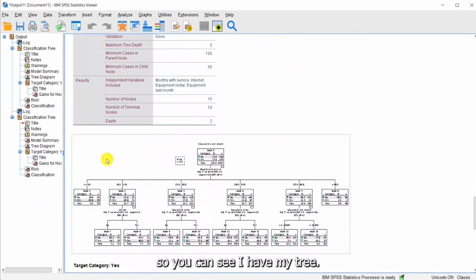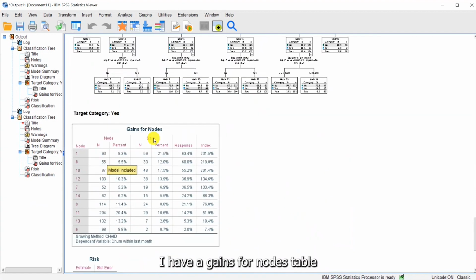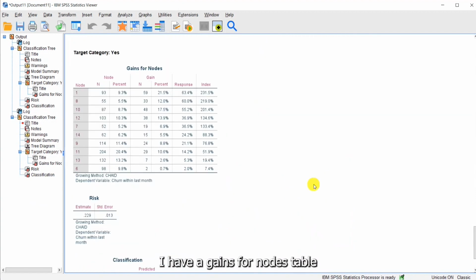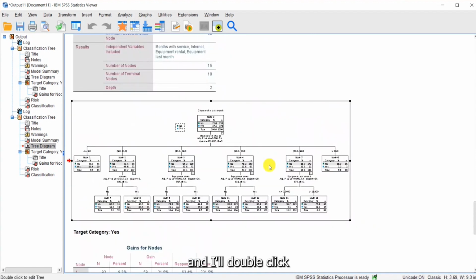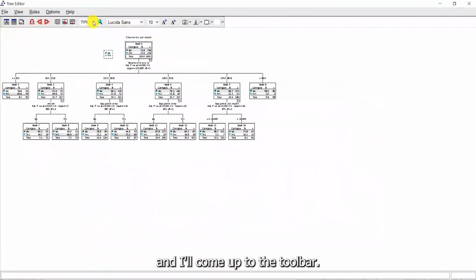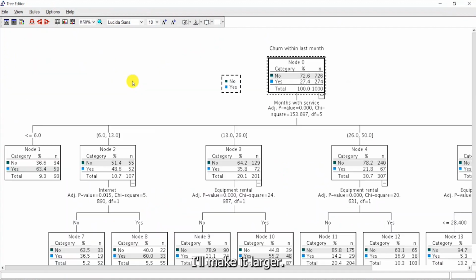So you can see I have my tree. I have a gains for nodes table, and I have a classification table. So let's start by looking at the tree, and I'll double-click to open this up. And I'll come up to the toolbar. I'll make it larger.